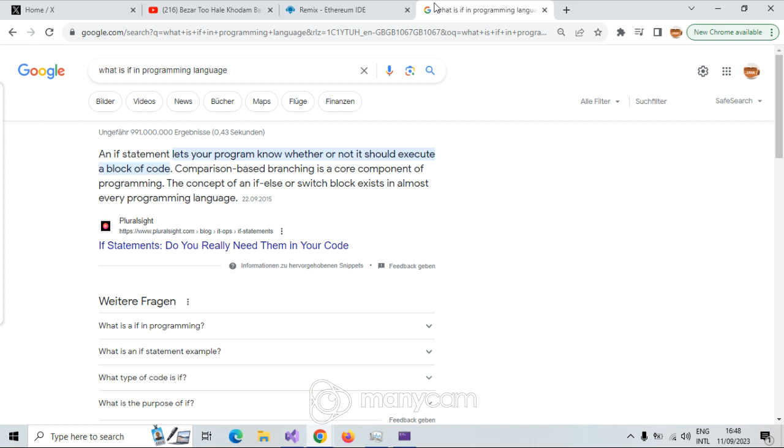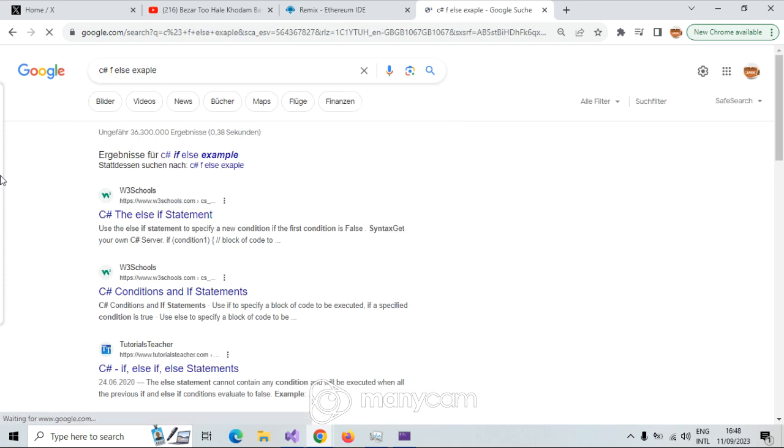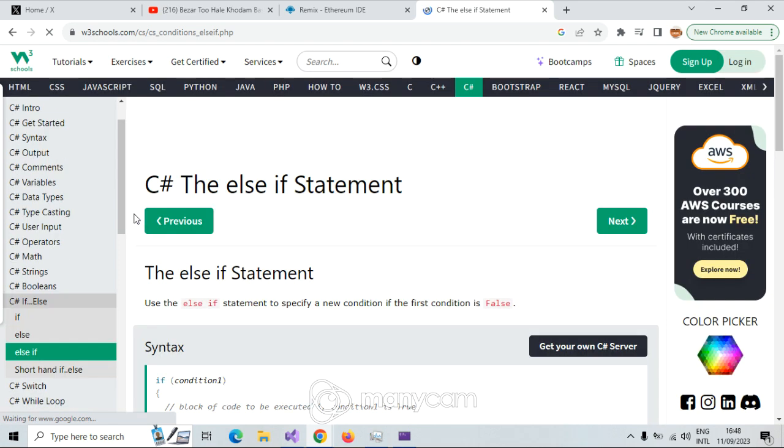This is really easy because if, that's English. If you are hungry, get something to eat. If else. Now let me, for example, say C# if else example. Let's check it out here. C#, for example. The else if statement. Let's come here.